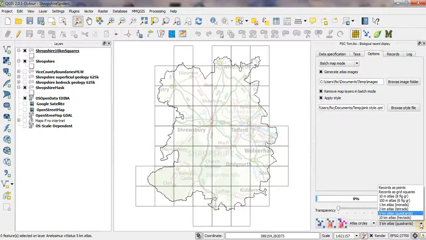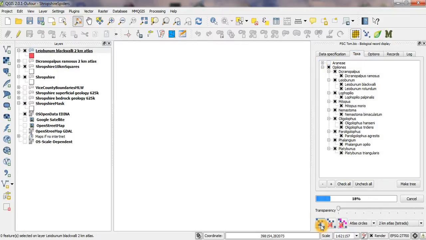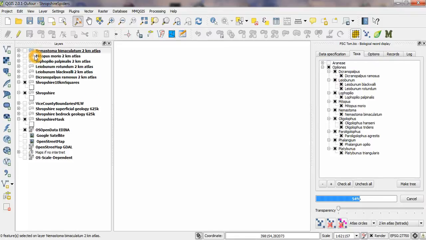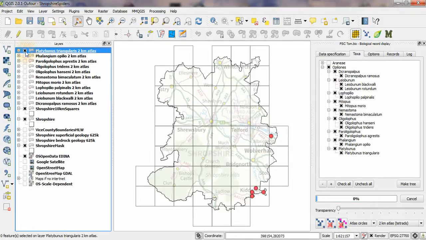Okay, for the final demonstration, I'm going to create some 2 kilometer, i.e., some tetrad maps. I'm going to keep the maps in the layer control for the moment. I'm going to do it for the harvestmen again. Let's create them. You can see they're coming out as the pink ones here. So let's put one of them on.